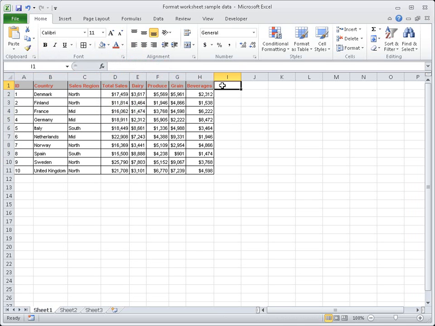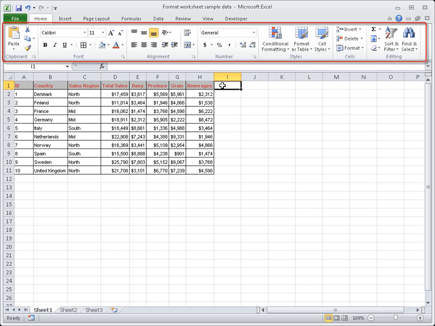As you can see, there are a lot of quick ways to format a worksheet, so go ahead and experiment on your own with the options on the Home tab.